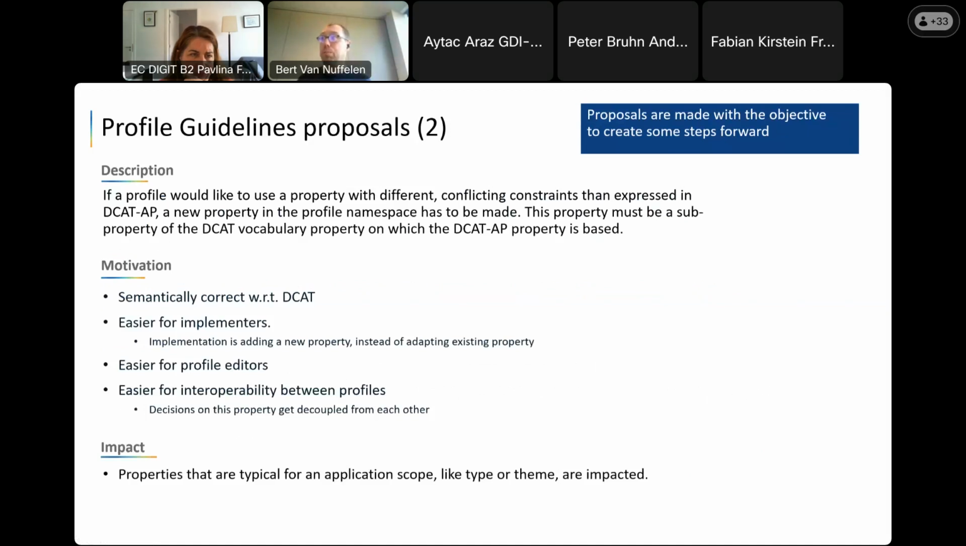This is the profile proposal. The second proposal is to handle the cases where conflicts arise with these subproperties. This is semantically correct with DCAT. It's easy for implementers, it's easy for profile editors, and it allows easy interoperability between profiles, because you don't have this conflict built in, where potentially if you change something in the constraints, the other one is impacted. Again, as I mentioned, this is probably only the case for application-scoped properties.